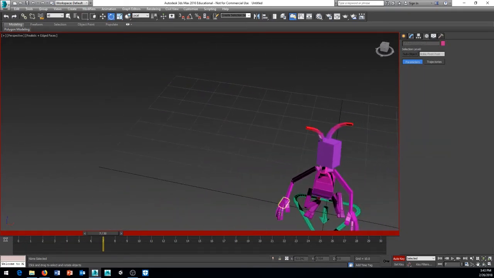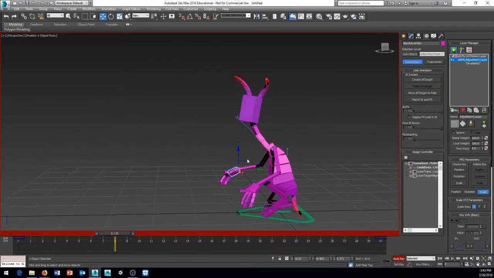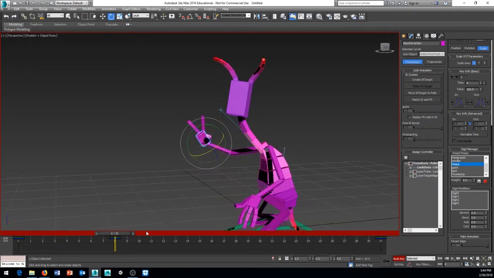So here, maybe right after he looks, maybe at frame 8, we want to bring this hand up. And for several things, if we come all the way down to the bottom, our digit manager, we have some presets, and we can save a preset if we want to. Let's say he's just going to do a peace sign. So I can double click on that preset and it's already there. So we have that peace sign.